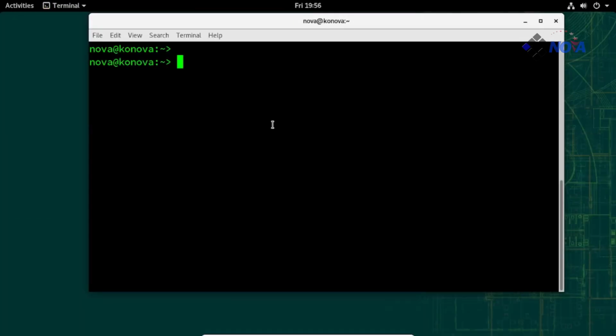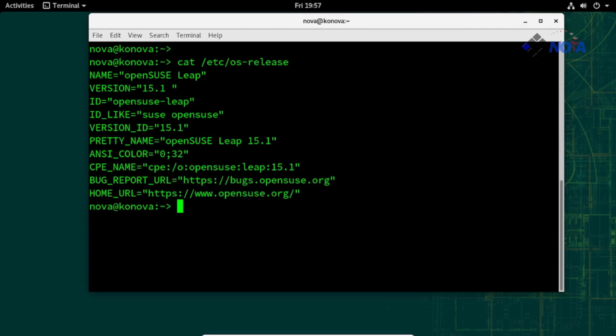Here is my Linux. It's openSUSE. First things first, if you haven't installed it, make sure you have openSUSE Linux installed on your system. Once you are all set, open your terminal, and the first step is to update our system.